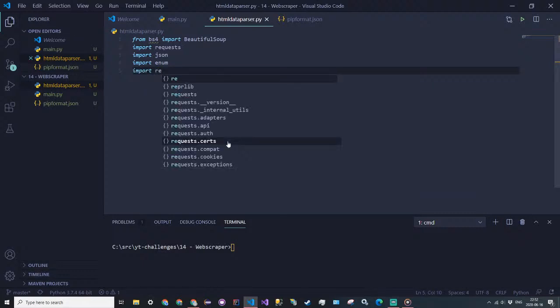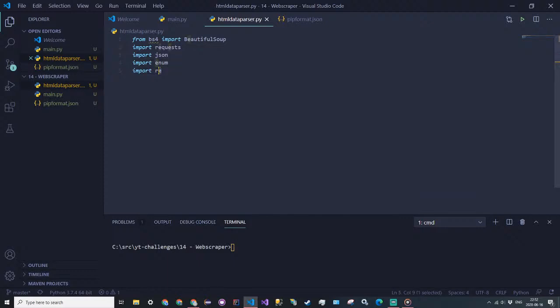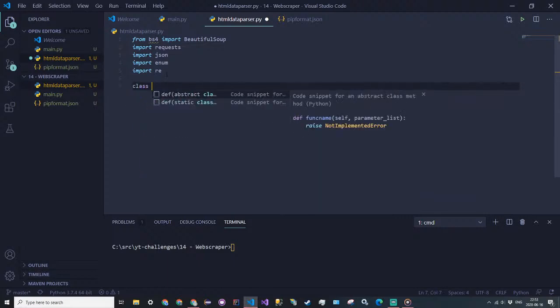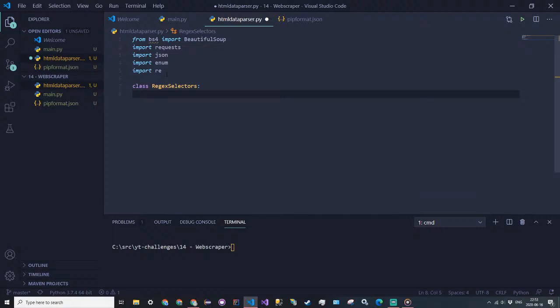And the reason why is because we're gonna want to parse these strings efficiently. We're gonna want to use a regular expression string to sort through and delete things, stuff like that. So the first thing we're gonna do is create our substitution class. So class regex selectors, and I'm just gonna store a couple of strings.